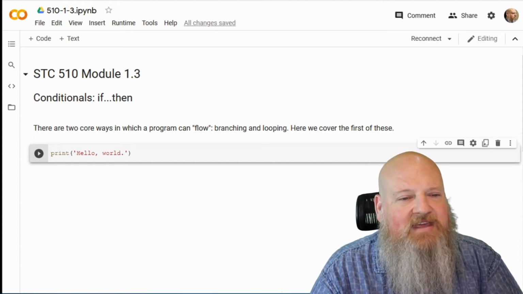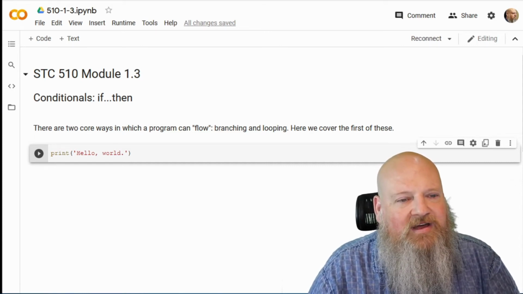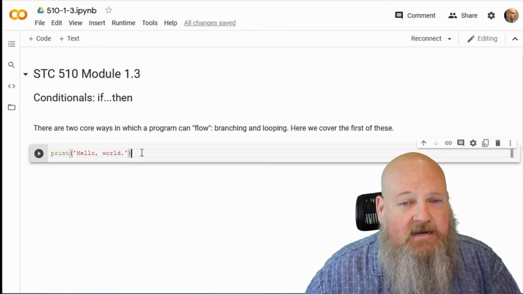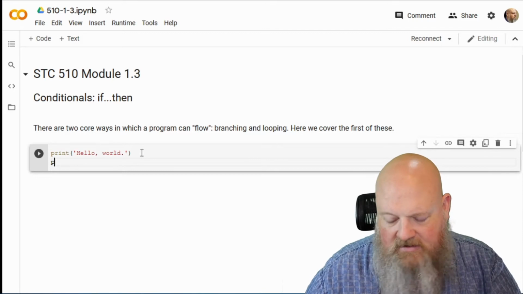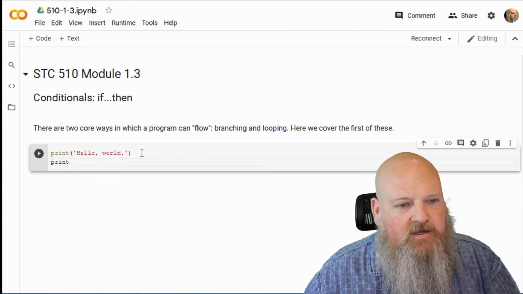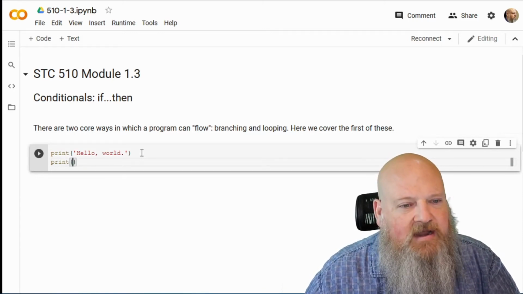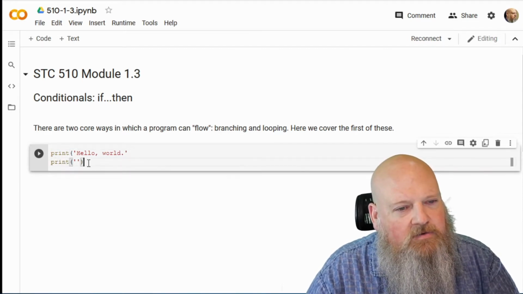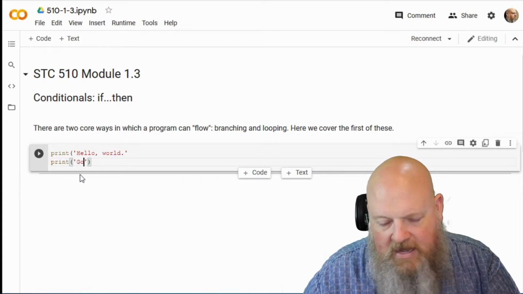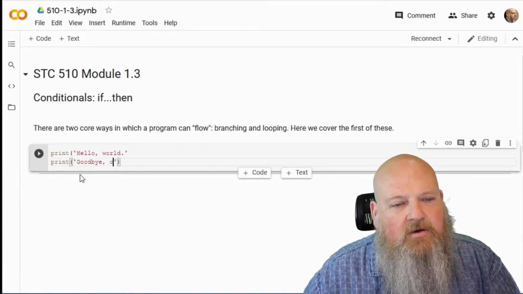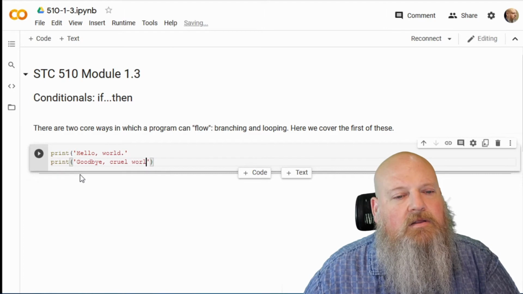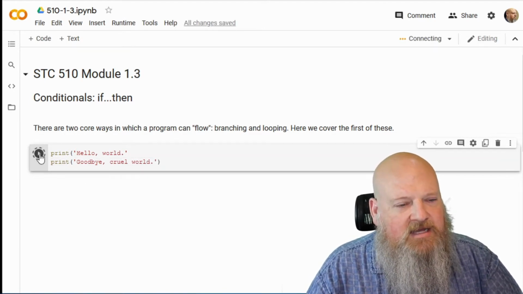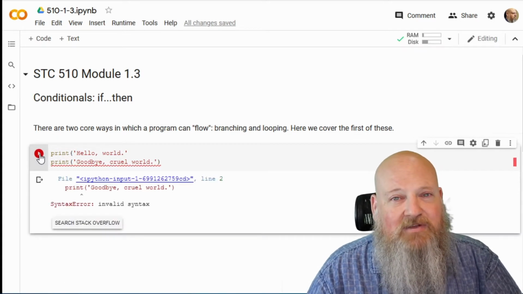Okay, so we now have the shortest program on Earth, the traditional Hello World program. It's a single line program, but we could always add another line. Real quick, we could just have a second command right after that, which is, let's see, goodbye, cruel world. And then when we run it, it's going to think for a while because, again, we don't have to pay for these resources.